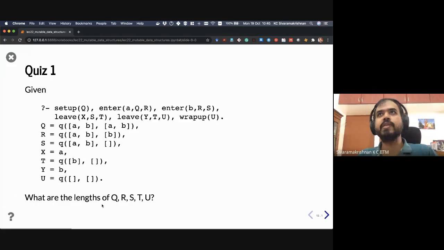So here's a short quiz, right? So we have the Qs: Q, R, S, T, U. What are the lengths of Q, R, S, T, U? You can type the answer in the chat window. Yep, right. So 0, 1, 2, 1 and 0.